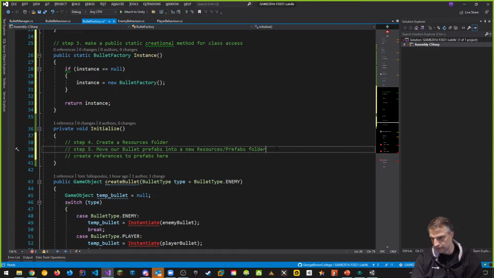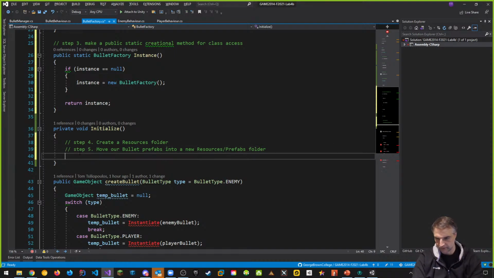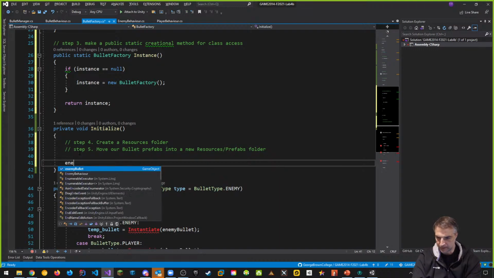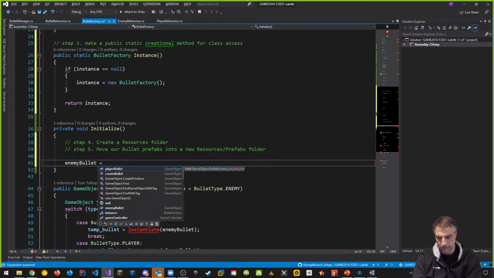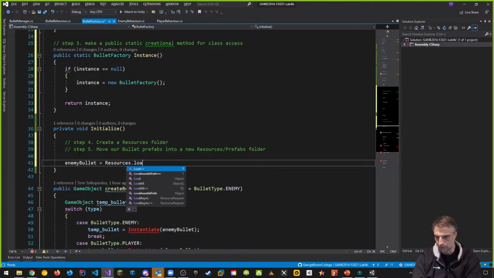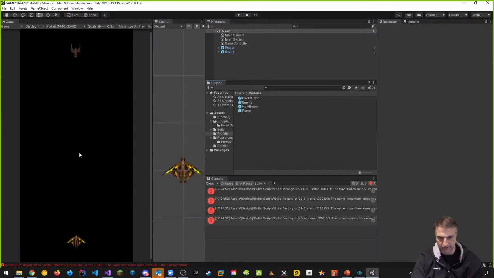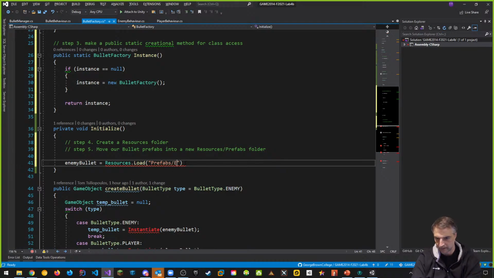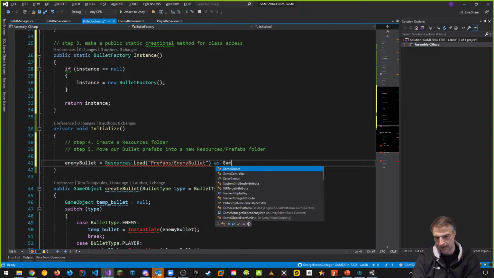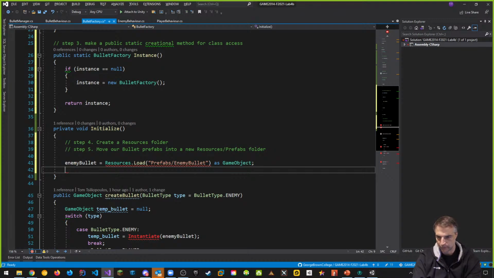Okay, and then from there, what I want to do is create references to prefabs. How do I do that? I want to say that enemy bullet is equal to, and this is the new thing, Resources.Load. I want to load from my prefabs folder the enemy bullet. It's got to be exactly the right name, so inside of my prefabs folder, enemy bullet's got to be spelled exactly that way. And I want to cast this as a game object. So that's the first thing: Resources.Load, and then enemy bullet cast as a game object.